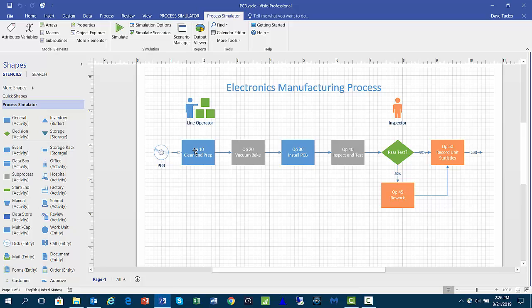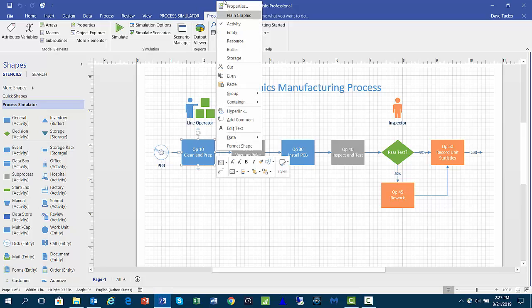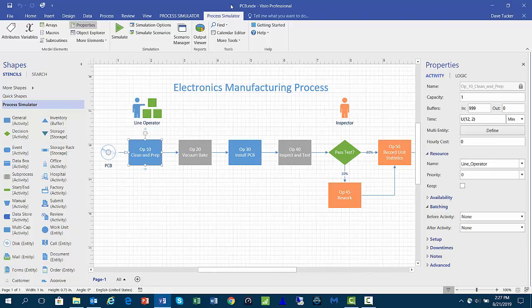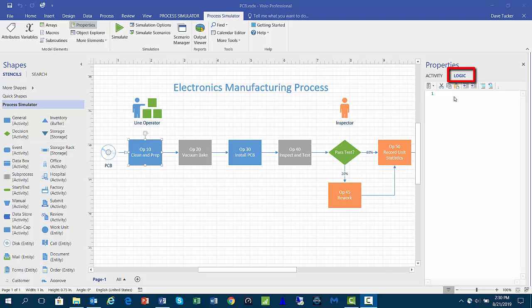Now I'd like to show you a few more features of the Process Simulator software. You may have noticed, as we looked at properties for activities, routings, and arrivals, that there was always a logic window next to the properties. In the logic window, you can use statements to write code to execute different operations at an activity, at an arrival, in a routing, or even a buffer.